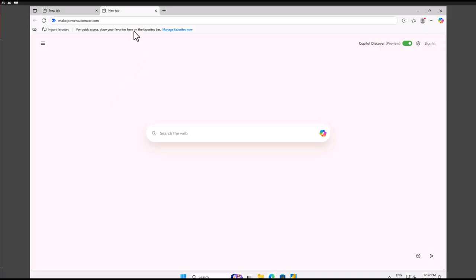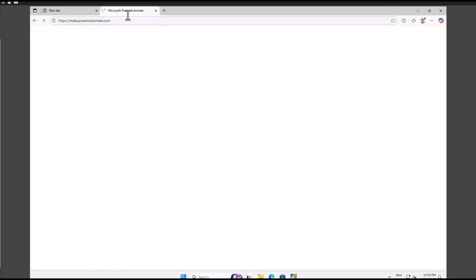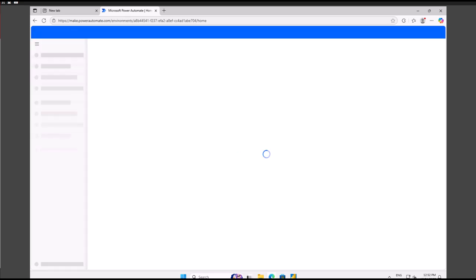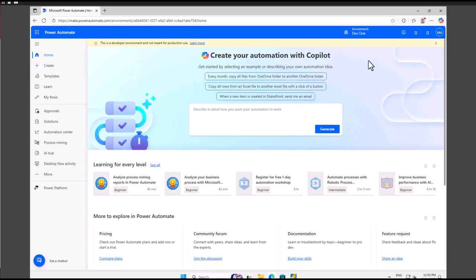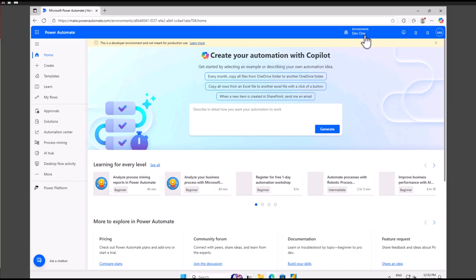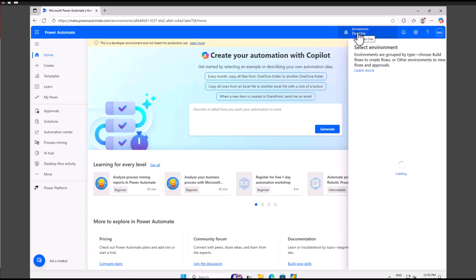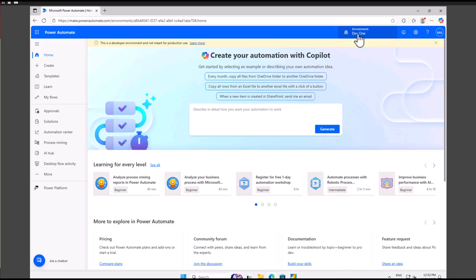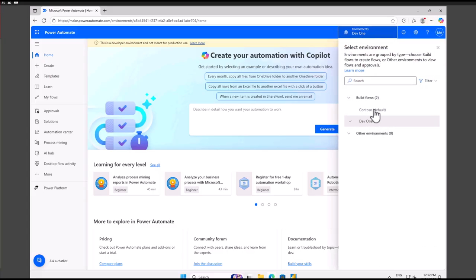So what you can do, you simply hit this button, make.powerautomate.com. Then you can simply enter your username and password. The first thing is that you need to make sure you are in the right environment. To check which environment you are in, you can simply click here. That will list which environment you are currently in. I have two environments. I'm currently in this dev1 environment.